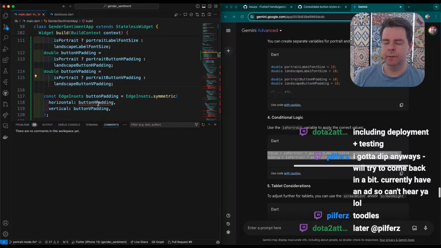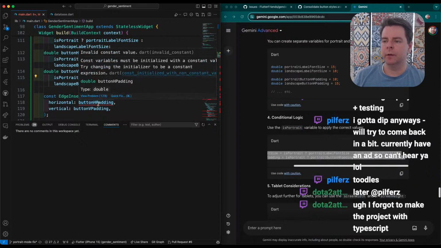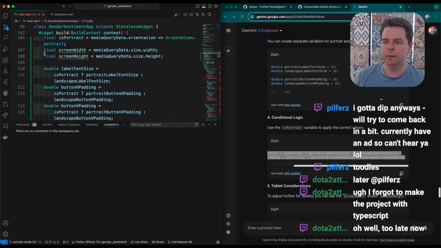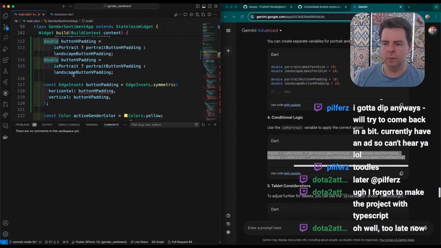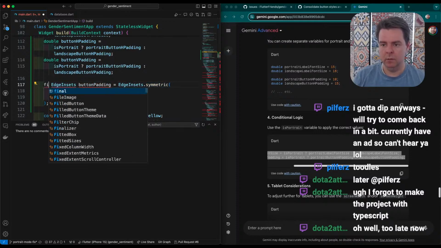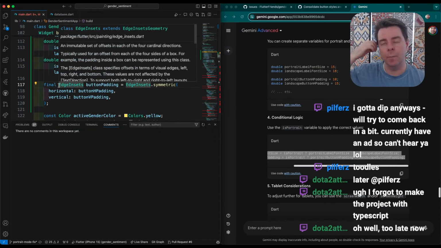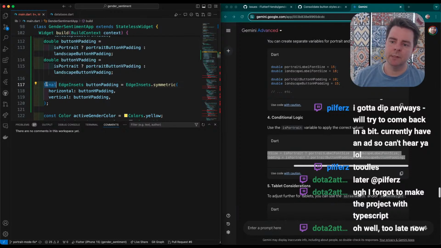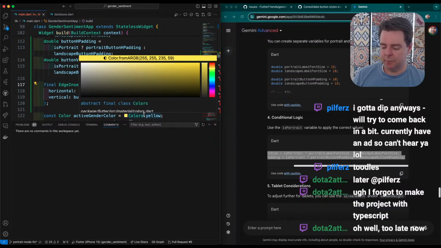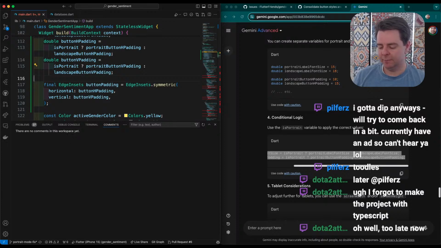What's the deal here? Invalid constant value, Dart, invalid constant. Oh, this can't be. I think you can do final though. Or yeah, you can't. I can set final. This is going to change at runtime, so I can't define it as like a build time or a compile time constant. I have to say at runtime this will not change afterwards. Cool. Forgot to make the project with TypeScript. Oh well, too late now. Yeah, you should try it in Dart. Flutter Dart. It's actually a really good experience, especially if you're enjoying TypeScript.